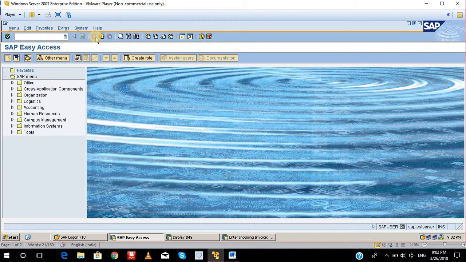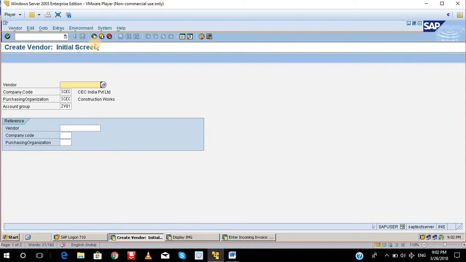Let's see it in the master record. For the vendor master record, the transaction is XK01. The vendor master record is external number range, so I have to put an external number here. Something you want to put, so the vendor account group ZB02. Okay, the company code is ICC and my zone is 290.